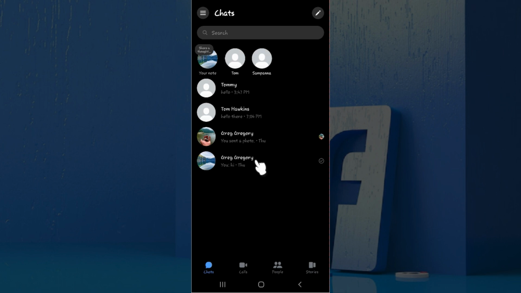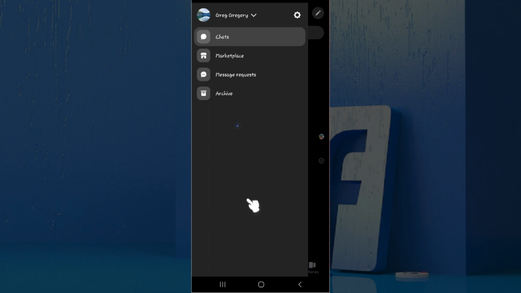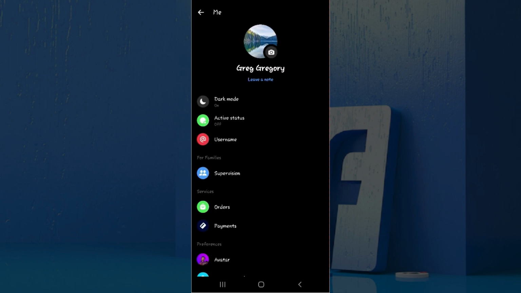Now once you have opened Messenger, what you want to do is simply click on those three buttons that you will find on the top left. Once you've clicked on it, something like this will open up. Now from here, simply click on this gear-like icon and then you will be redirected to the settings. Once you clicked on it, here's the settings page right here.